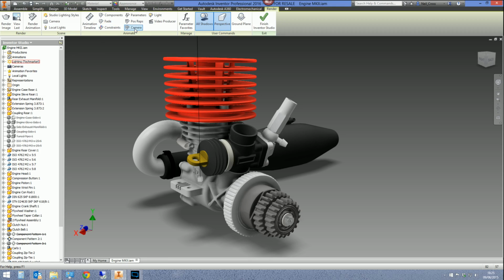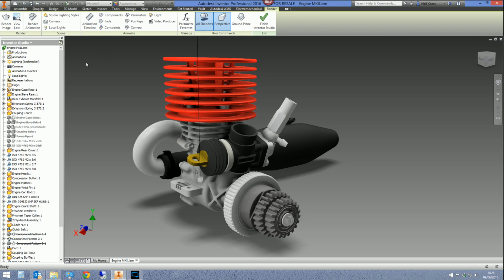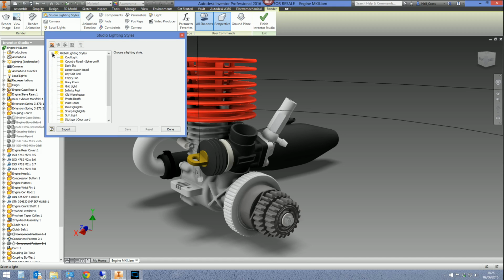So don't use the ones in here. Don't go to the View tab. This is where it starts to get a bit hit and miss, a bit confusing, like, well, you can use these, but I can't use these. No. In the render environment, go to Studio Lighting Styles. Minimize that, go to Global Lighting Styles, and then pick one of these preset lighting styles.